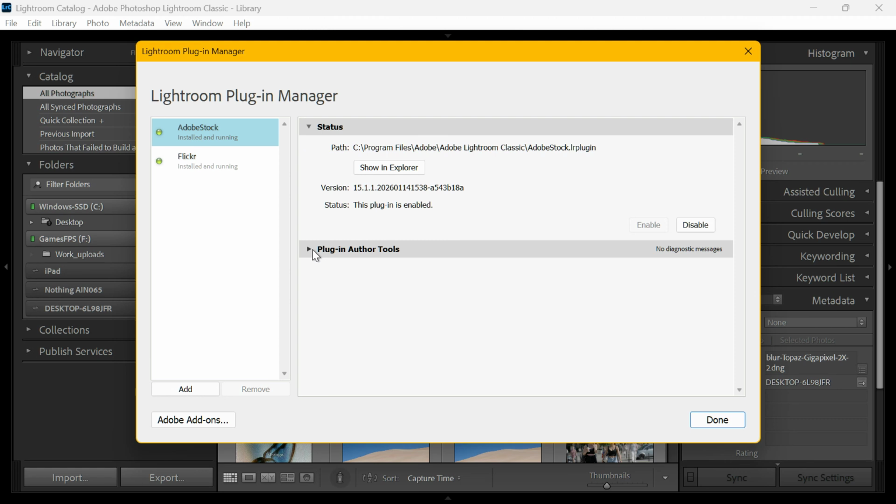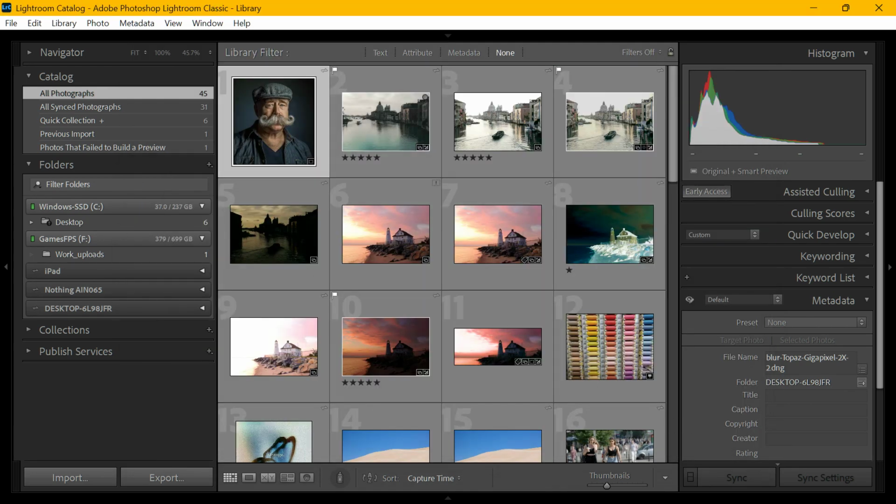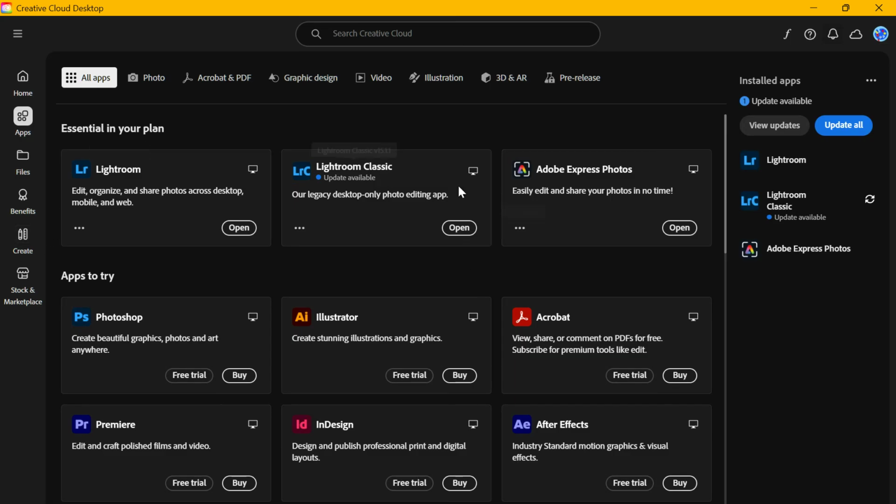If none of those fixes solve the issue, you may need to reinstall Lightroom Classic. To do that, open Adobe Creative Cloud on your computer. Find Lightroom Classic, uninstall it, and then reinstall the latest version. A clean reinstall can replace missing or damaged files, such as the files that are causing the modules error. After reinstalling, launch Lightroom again and check whether it opens normally.